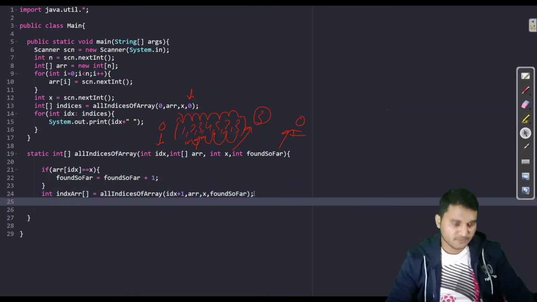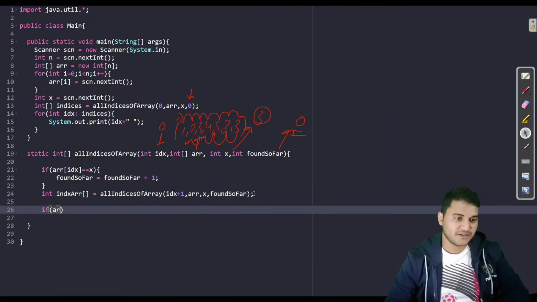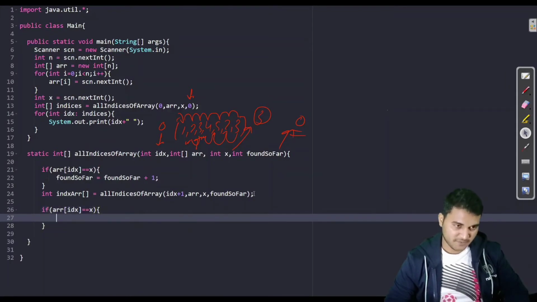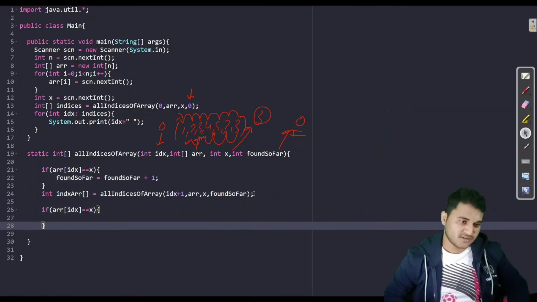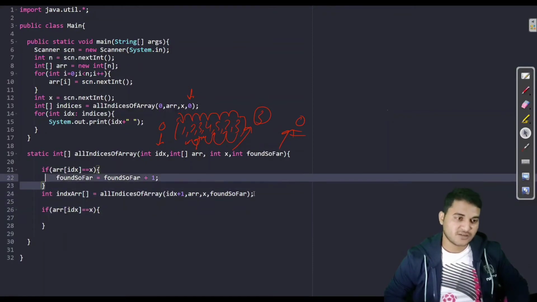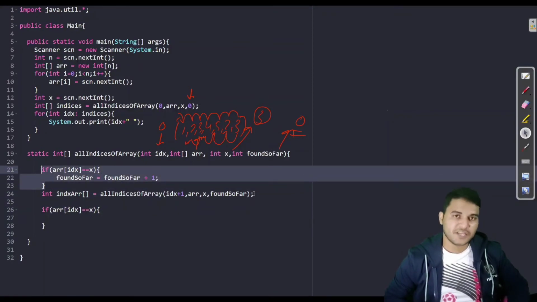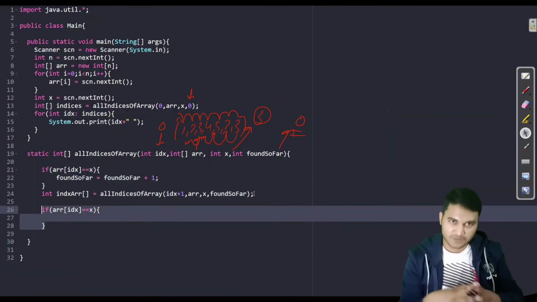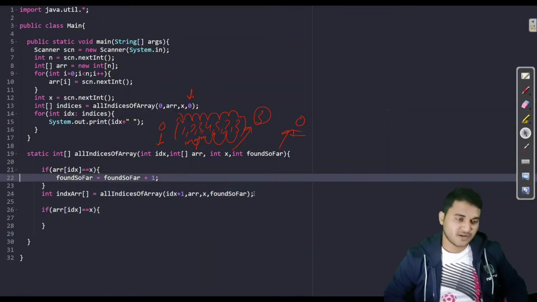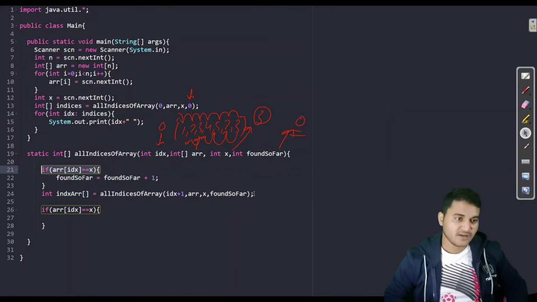So what we will do, we will again check if ARR of IDX is equal to X. You might be wondering why I have written this check twice. This is intentional actually. This code executes when we were going deep into the array, but this code executes when we were coming back from the array. Fine, when we are coming back from the problem. So that is why I have to write this particular condition twice.